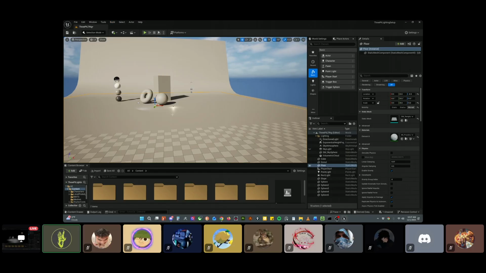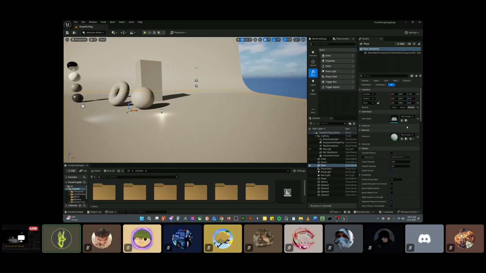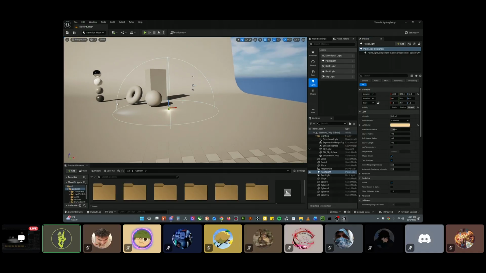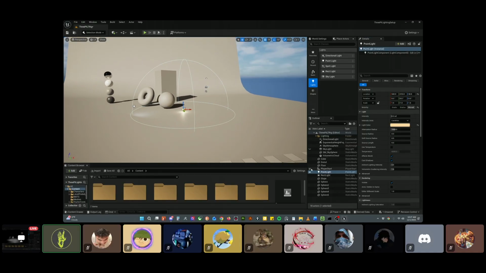Now, again, to avoid that type of thing, if you change your light source over to movable, you should be good. Okay, you should be fine there. So I'm going to keep it right there as movable. Okay.